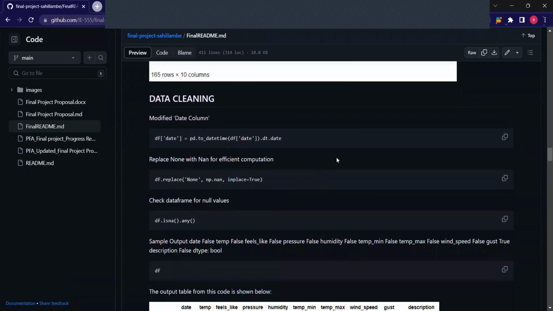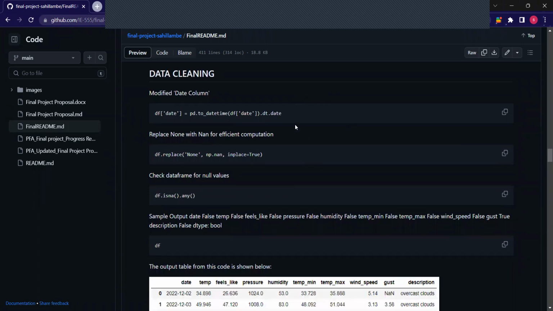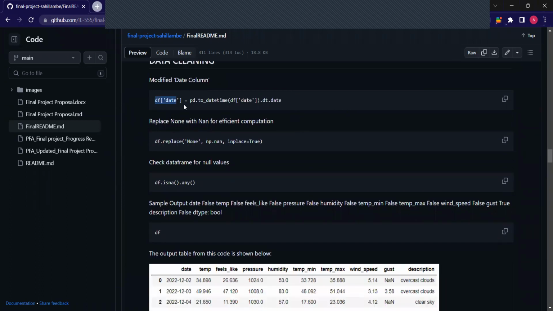The data cleaning was done using the following steps. First is modifying the date column. We converted the date column in the data frame df to a datetime format using pd.to_datetime. Then extracted only the date portion, year, month, day from the datetime values using the dt.date accessor. We assigned the modified date values back to the date column in the data frame.